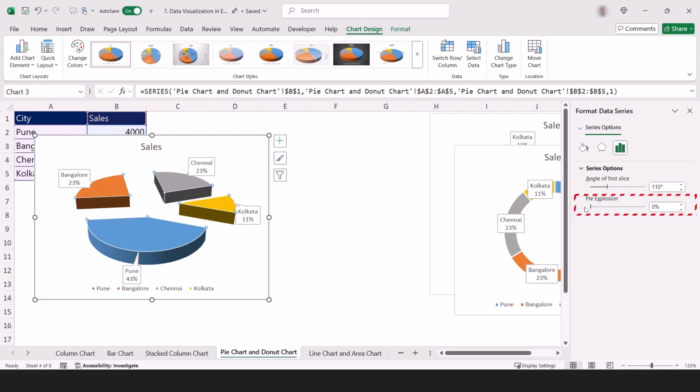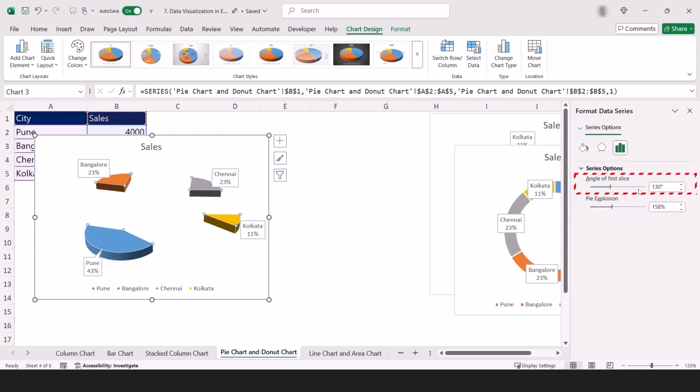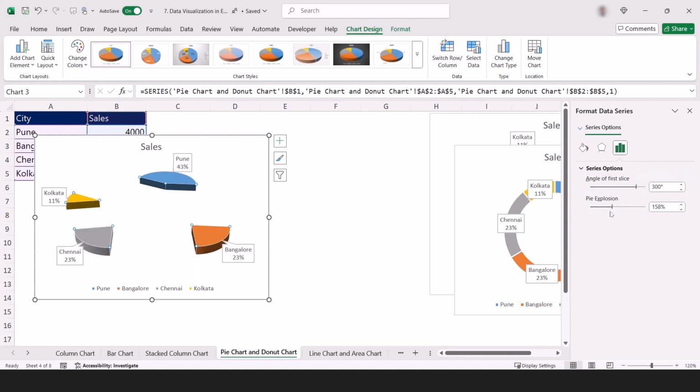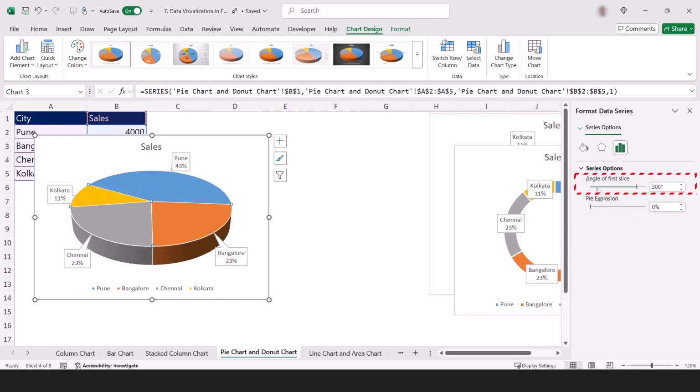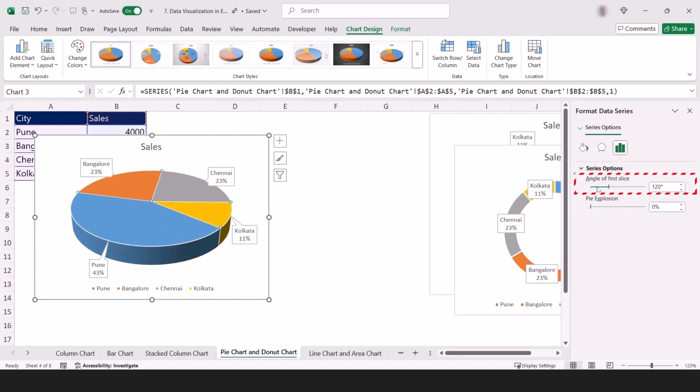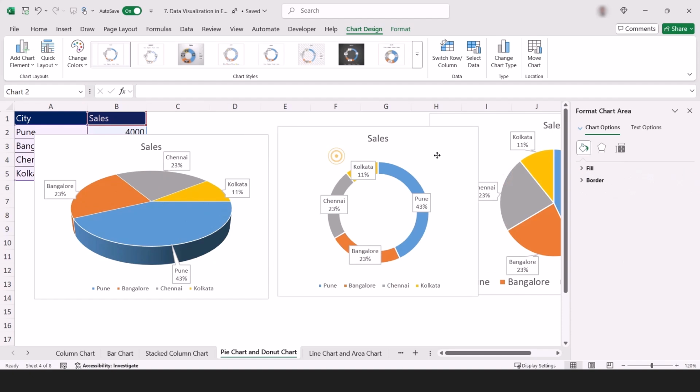And then you can make it 0, or if you want, you can increase the explosion size as well. And this way you can rotate. So we'll keep the explosion at 0 and we'll try to rotate this so that Pune comes in the front. Perfect. The same applies for the donut chart as well.